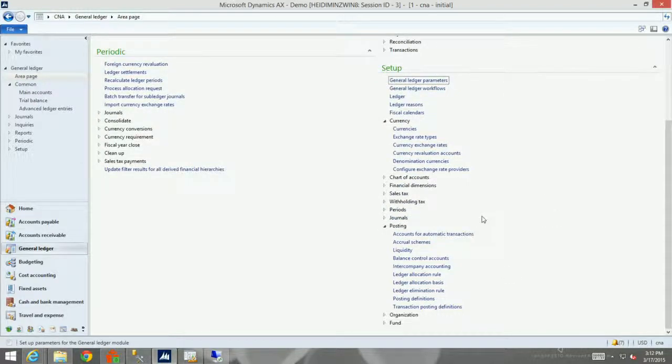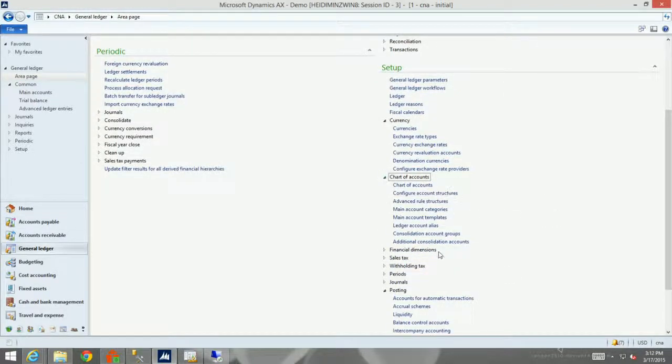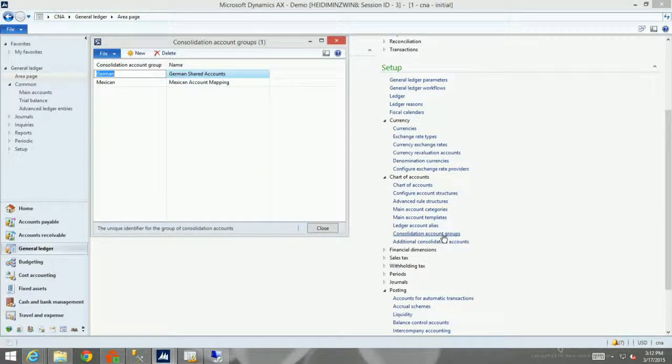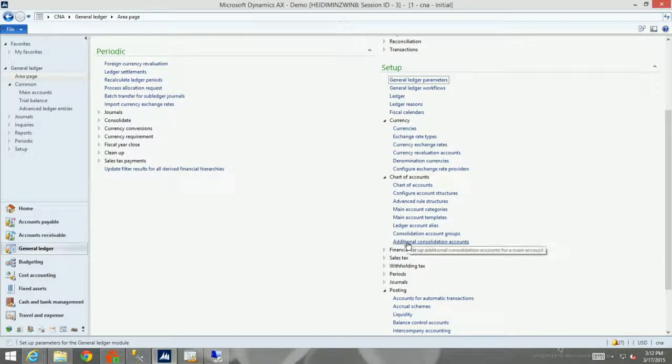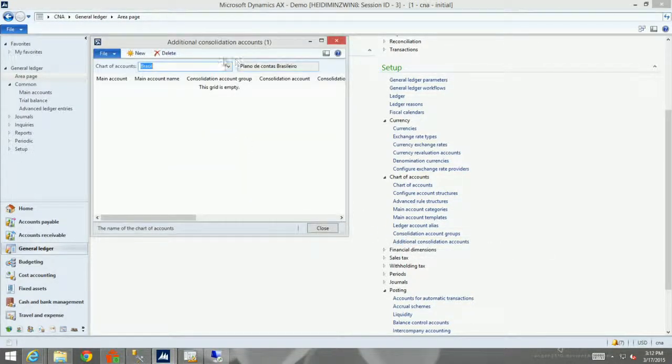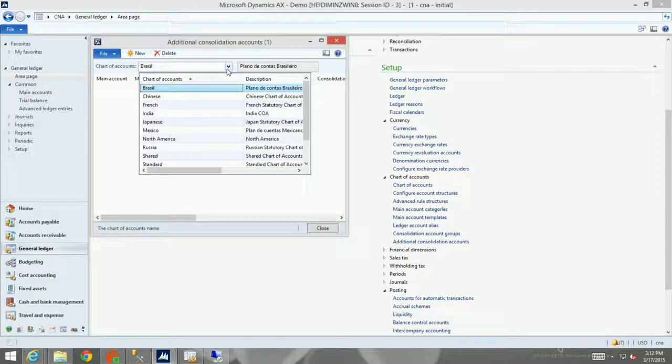I'm also going to define my consolidation account groups. In this case, I have just two different groups defined, German and Mexican. I'm really focusing on the Mexican account groups at this point in time. So I'm just giving this account group a name, and then I can reference those account groups in the additional consolidation accounts.